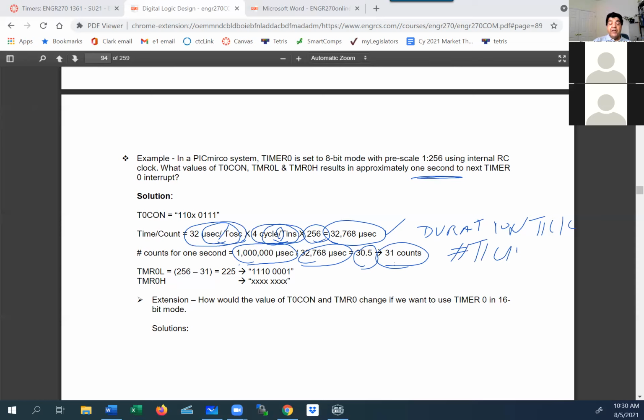So what does that mean? That means an interrupt happens when, since we are in 8-bit, we ignore the high. The high doesn't matter anymore. So we only care about the low, and we want the low to count for 31 counts. So all we do is take FF, which is 256, and we subtract 31 from it. And that gives us 225, right? Right here. So the 256 comes from the fact that it's 8-bit, right?